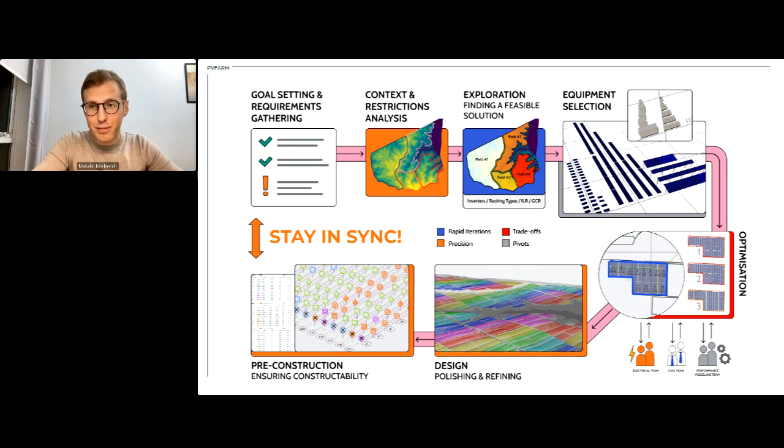So there is a time for rapid iterations as well as a time for precision. You can see that when you do context analysis or design polishing or pre-construction, these are perfect phases where precision is super important, right? However, when you do exploration and you just do sweeps and all of this stuff, this is the phase where rapid iteration is important, right? If you try to be accurate and worry about roads and all of this stuff in the exploration phase, it is going to take 15 years, right? So this is why here it's about rapid iterations.